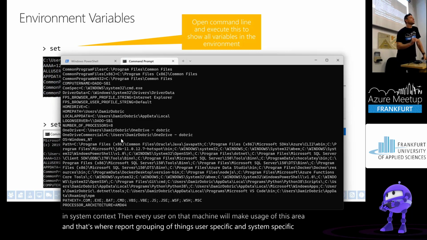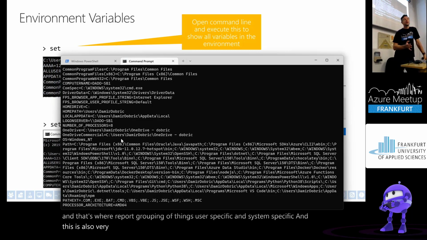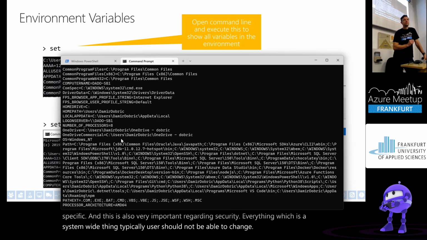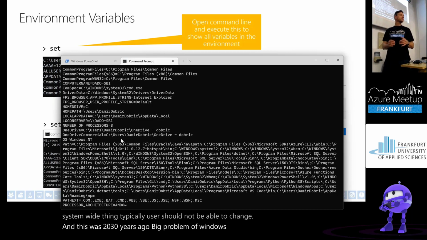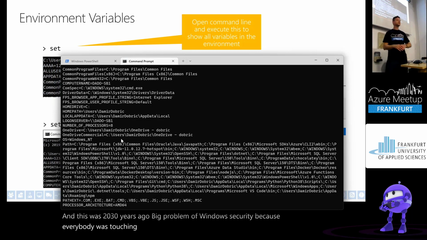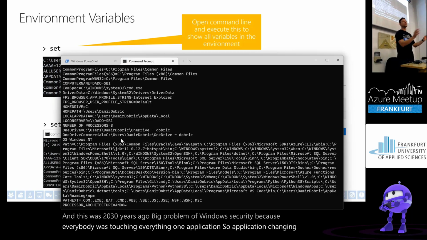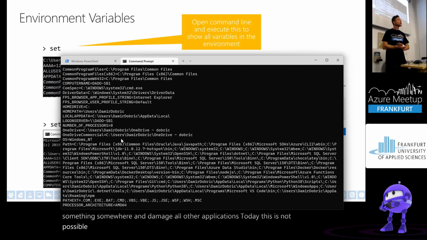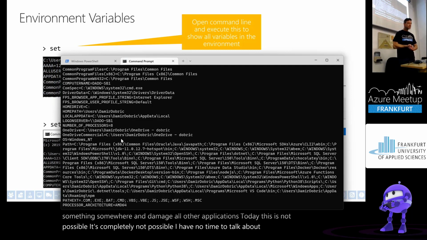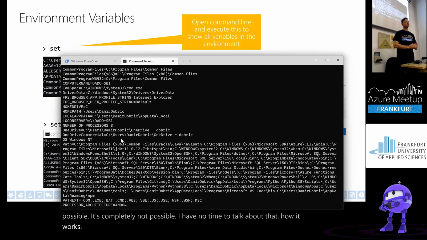And this is also very important regarding security. Everything which is a system-wide thing, typically a user should not be able to change. Only admins. And this was 20, 30 years ago a big problem of Windows security because everybody was touching everything. One application, installing, changes something somewhere and damages all other applications. Today, this is not possible. It's completely not possible. I have no time to talk about how that works, but it works really, really good.